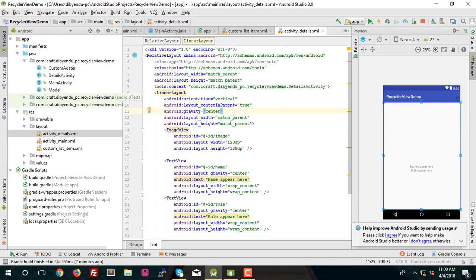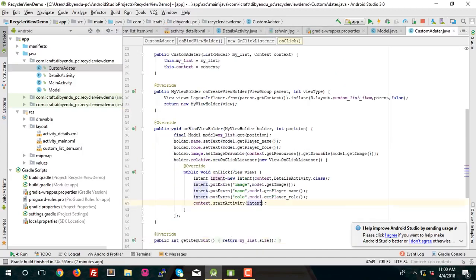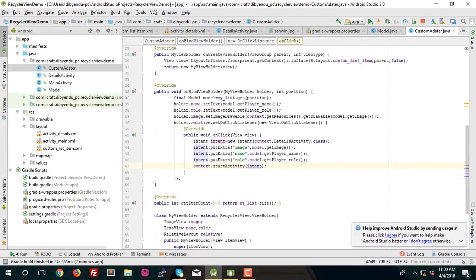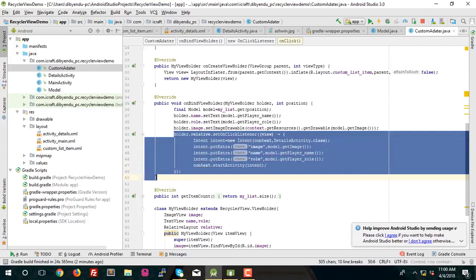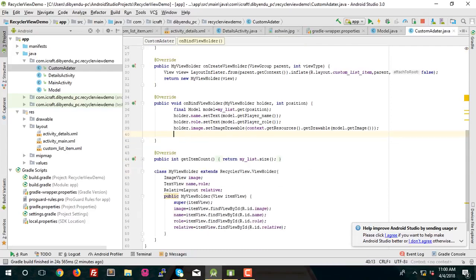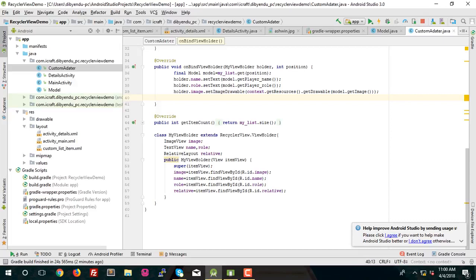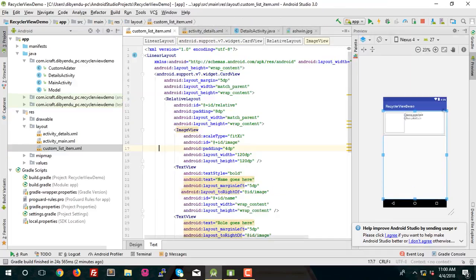So let's come inside the adapter class. You can see the custom list here. So if you click any of the list items, it will open the next screen. I am giving the id here already, relative. So when you click on this layout, it will open the details screen.